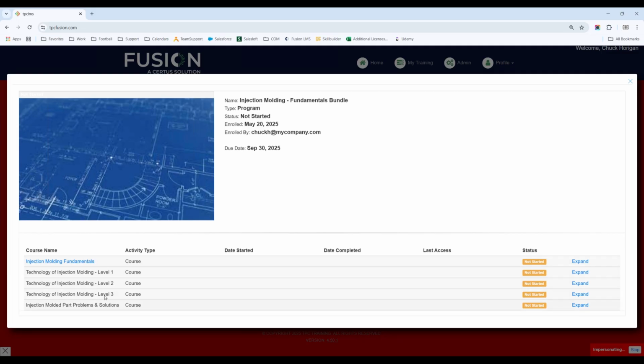So it says Injection Molding Fundamentals, that's the only one that's lit up right now, right? I can't do anything with these other 4 courses right now because we forced the order. If we didn't force the order, then all 5 of these would be blue hyperlinks and you could take the 5 courses in any order you want.